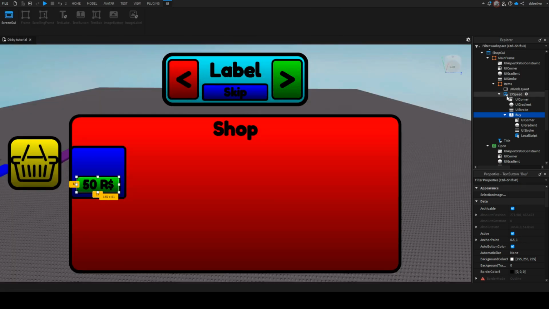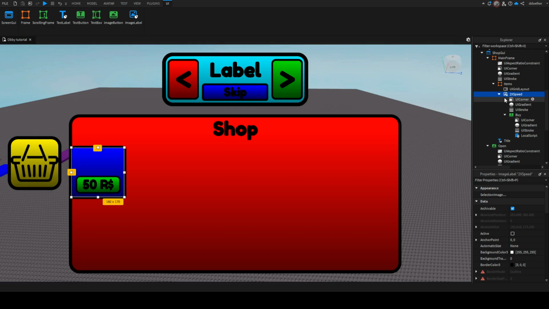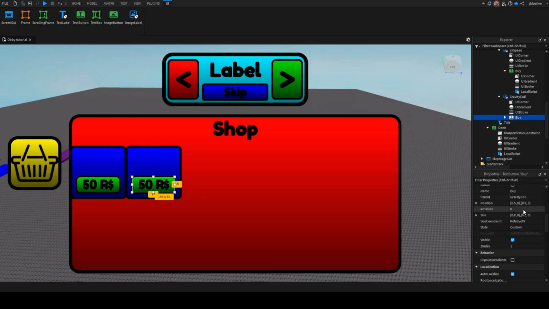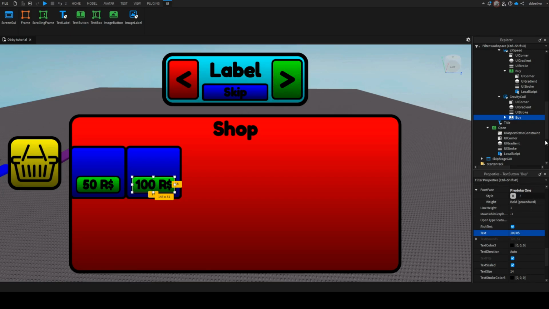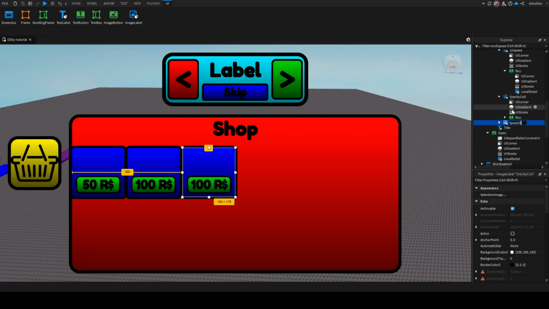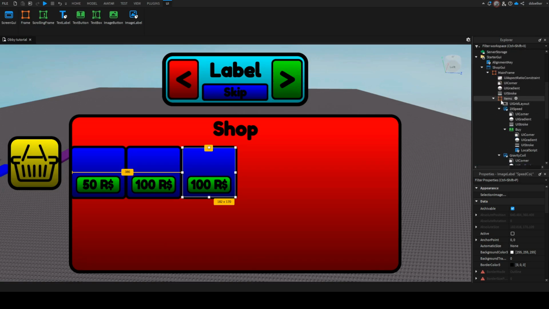Currently this just adds a double speed game pass, it's called 2x speed, but let's say we also want a gravity coil. We can just duplicate the frame and change the buy button to let's say $100, or whatever you think is fair, and of course we're going to rename the frame, and I'm also going to add the speed coil. Now I did not make any images for this, but you of course can make images.